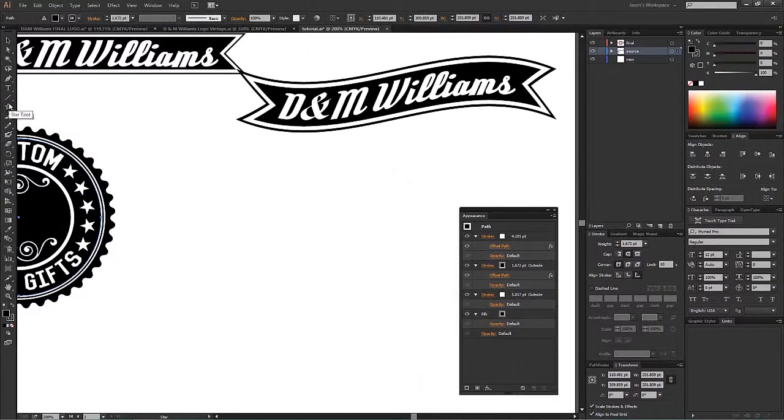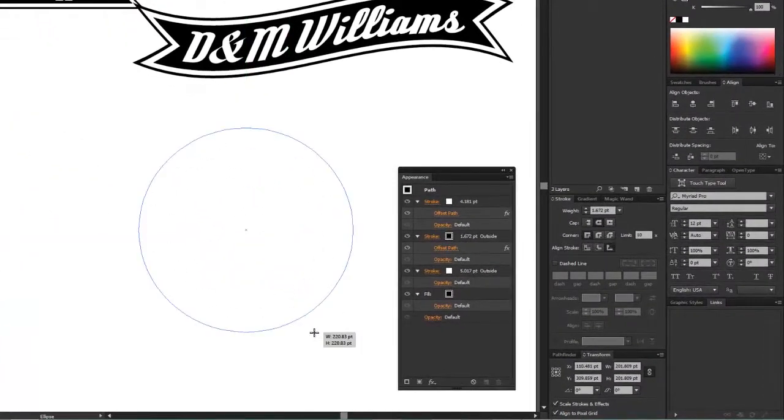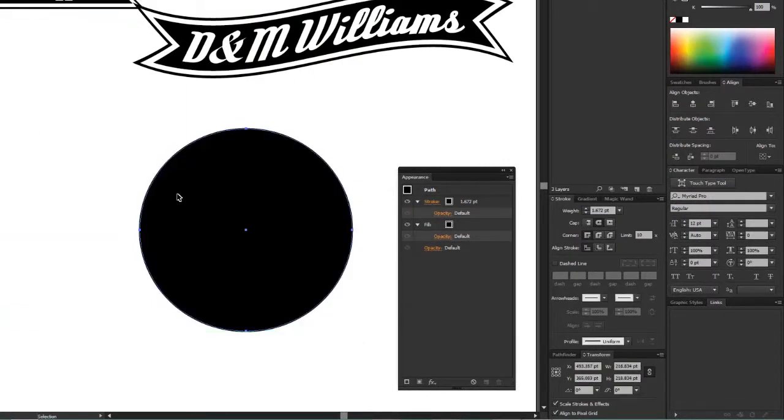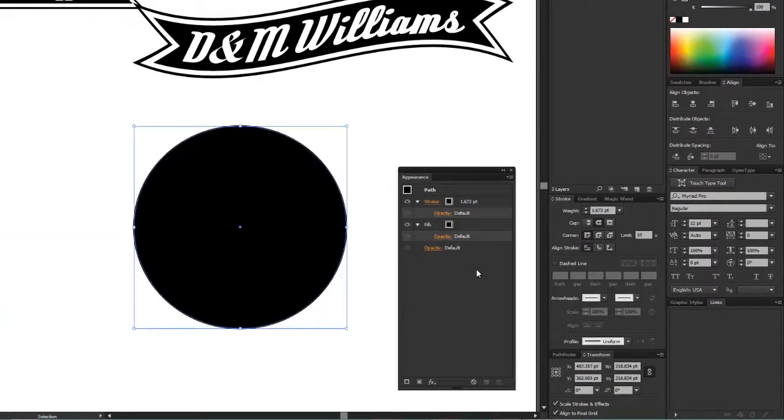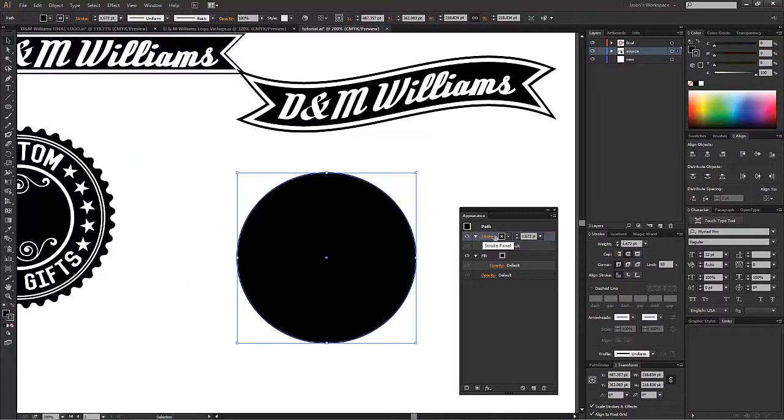We're going to start with making a circle. We're going to go to the circle ellipse tool. And if I hold Alt and Shift and drag out from the center, I can make it the size I want. And first thing we're going to do is in the Appearance panel, add a stroke. And actually, there's already one there, so let's use that one.